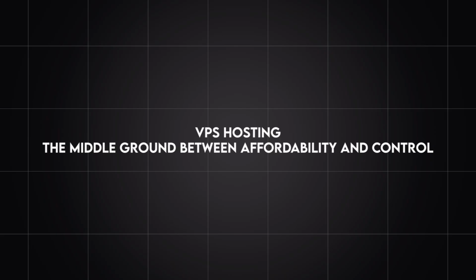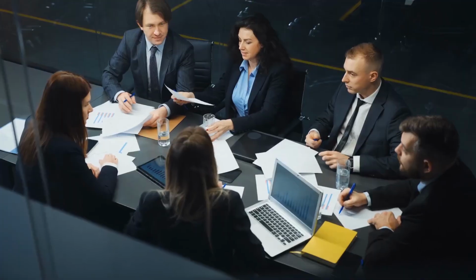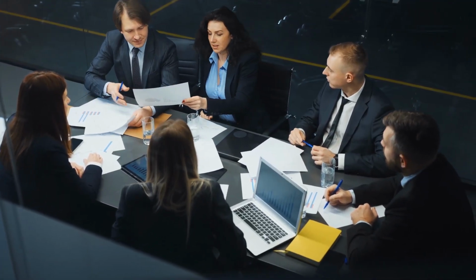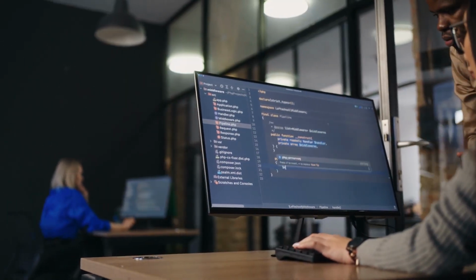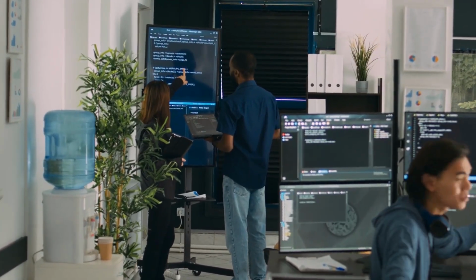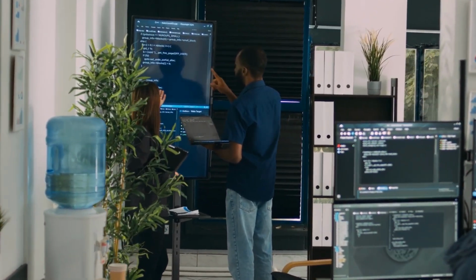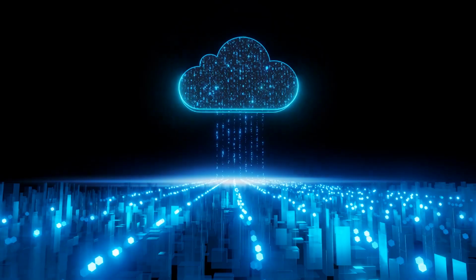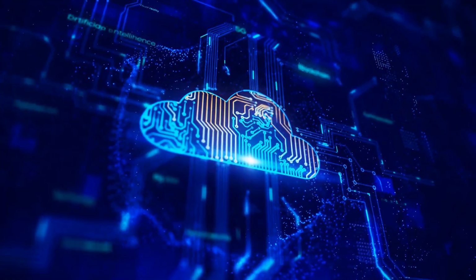VPS hosting, the middle ground between affordability and control. For users who outgrow shared hosting or require more flexibility, virtual private server, or VPS, hosting serves as a powerful next step. In a VPS environment, a physical server is divided into multiple virtual servers using a technology called virtualization. Each VPS functions as an independent server with its own dedicated resources, operating system, and file system, even though it still shares the same underlying hardware with other virtual servers. This structure provides a compelling balance between cost-effectiveness and performance.